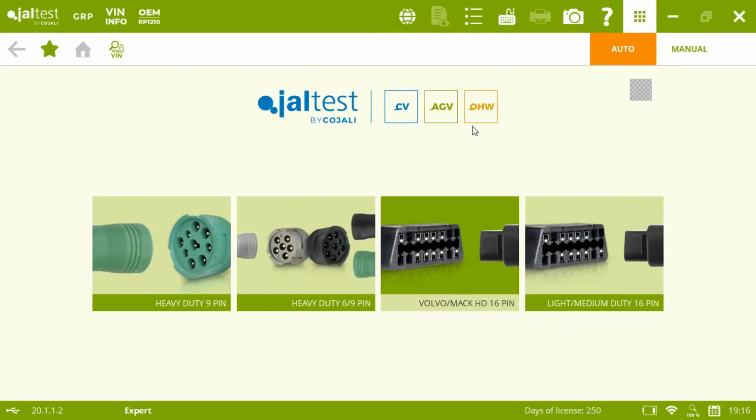Today we're going to do a walkthrough of the new version of the software, 20.1. We have a new graphic interface of the software, and I really think you guys are gonna like it. We're going to present this new interface with the Jaltest AGV module, and you'll be able to realize the new changes. But at the end of the day, we want to keep everything simple and user friendly, and you will see that we keep all the functionalities and all the different capabilities of our software.